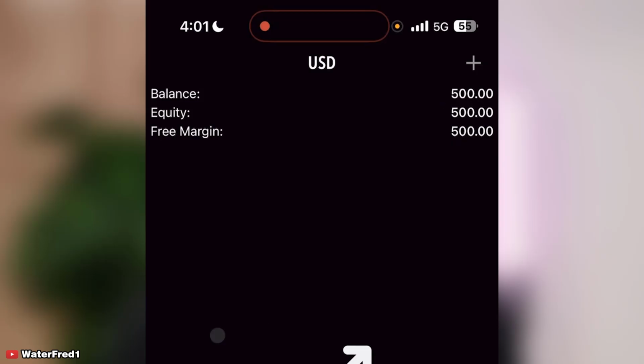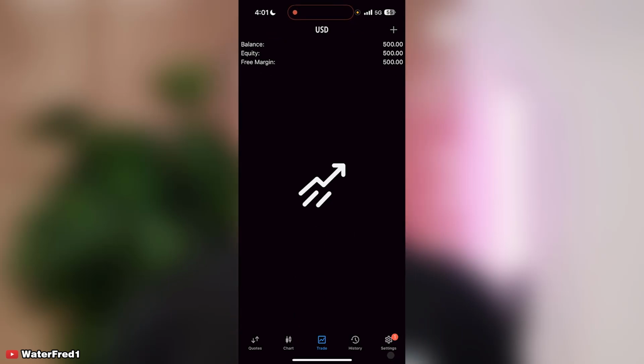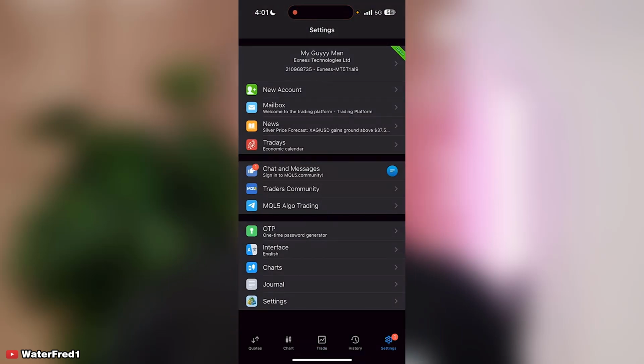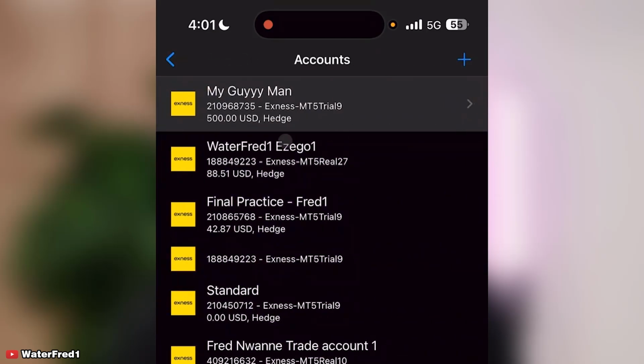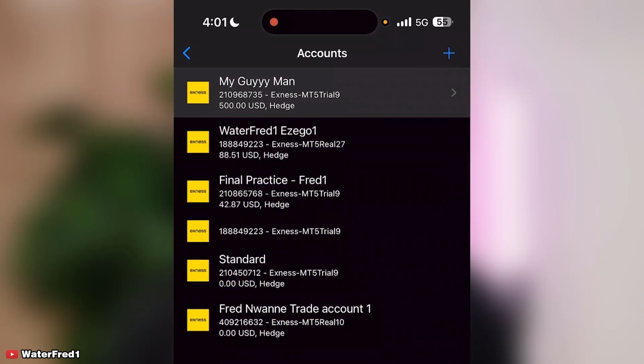You can see it. Now, if you want to switch between accounts, it's not difficult. Come to settings right here, and you can see that's where I am now. If I click right here, I can switch to any of the accounts that I want.